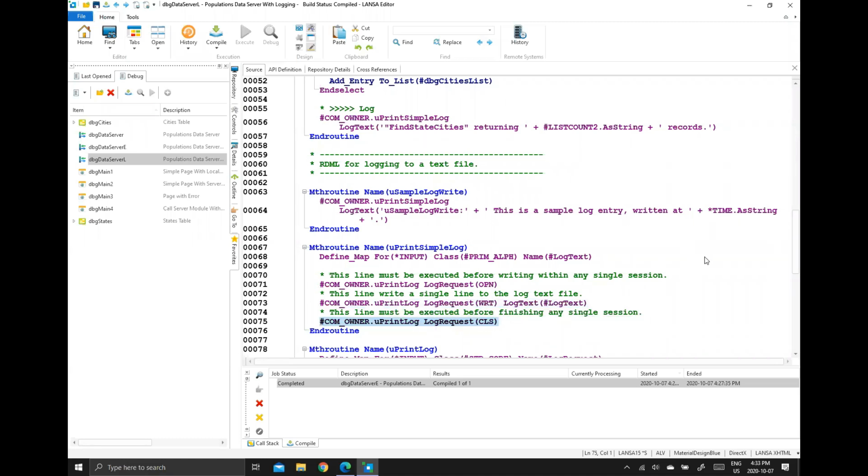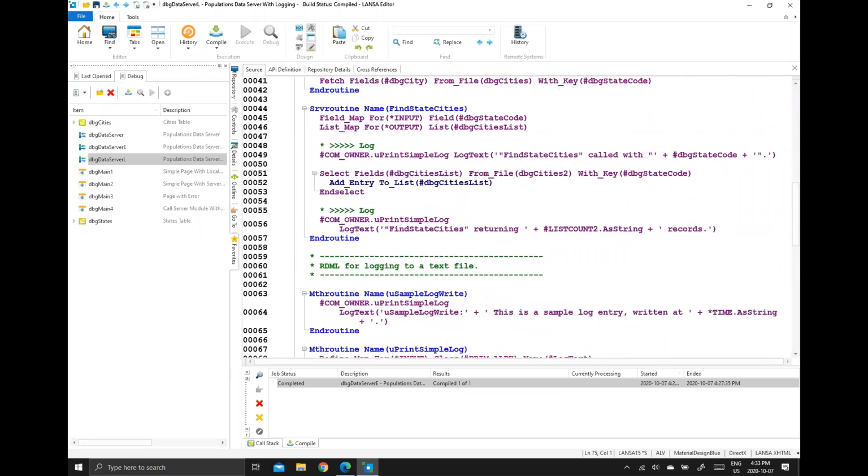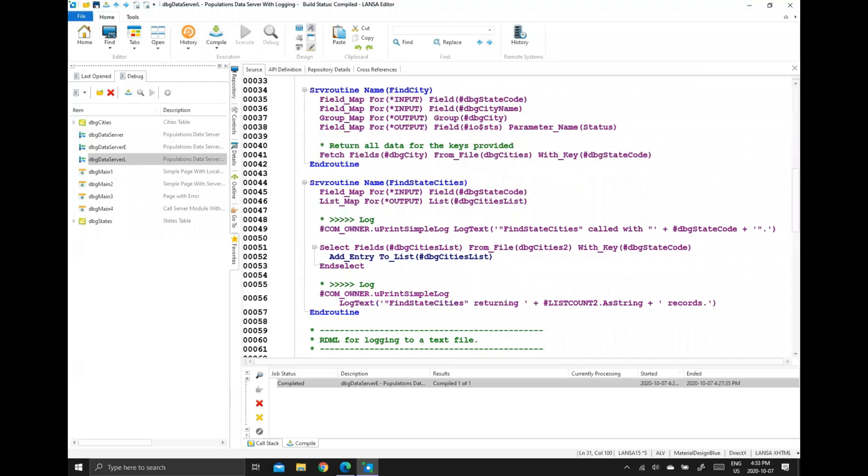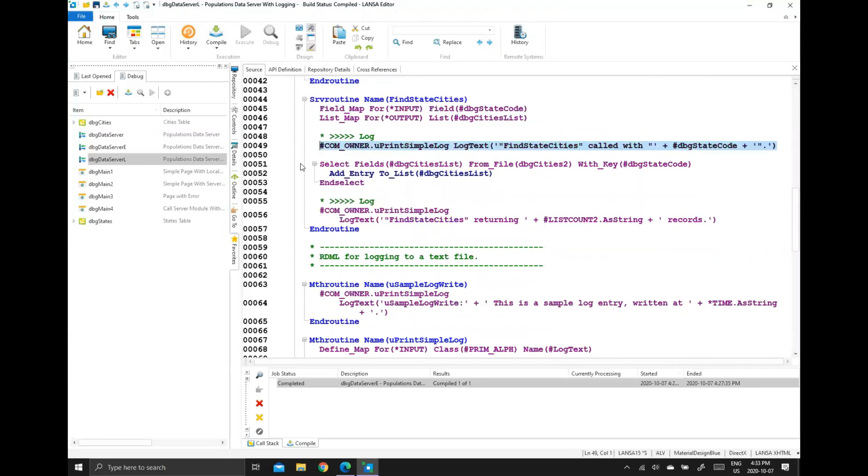So I would end up with a text file on my server that will have whatever it is I want to log there. In this case, a couple of the log places where I put a log in here is saying find all states has been called. So I said print simple log text, find all states. And then I do all of this, and here it logs that I'm returning X number of records to the caller, to the browser. And the same thing here when I'm looking for cities, I also log the city that I'm trying to find records for, and the number of records I send back.